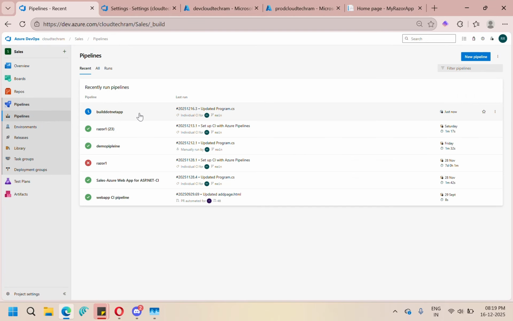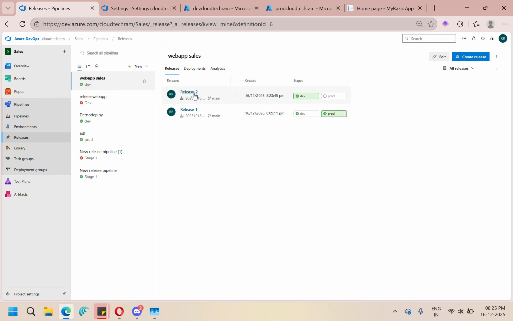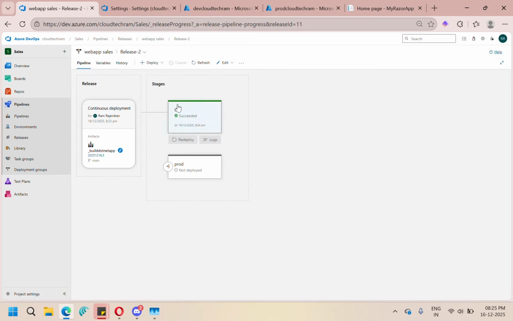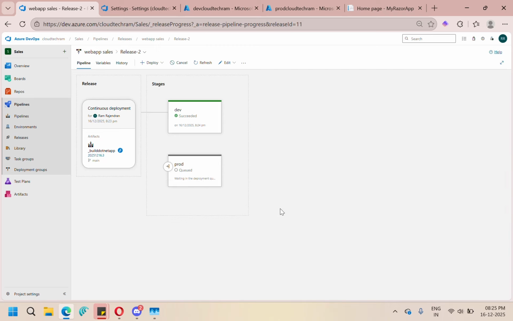Now the build pipeline is being triggered. Build got completed, and if you just go to release, it got automatically triggered, and just select this. And if you see, it just got deployed to dev alone, and for prod it is not yet deployed, and you need to click deploy from here. So that's it for this video.